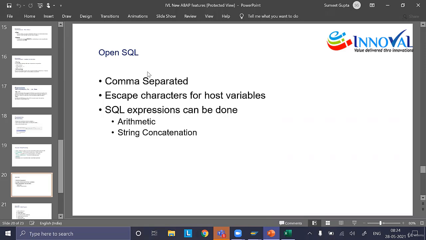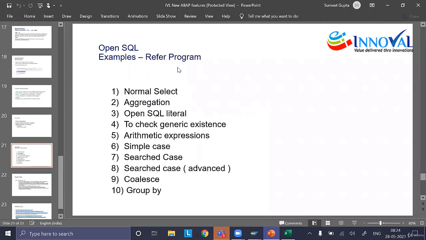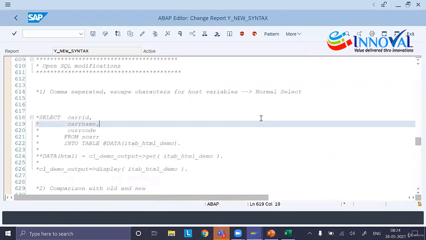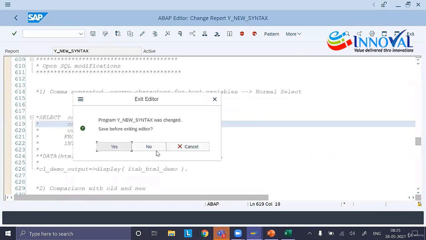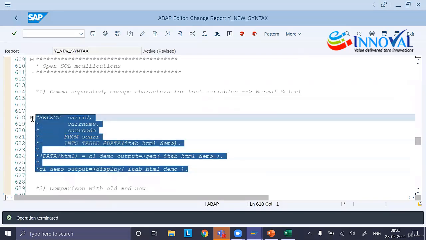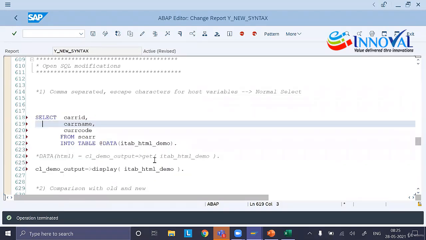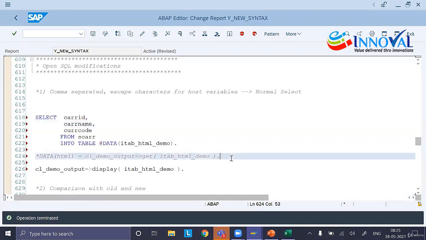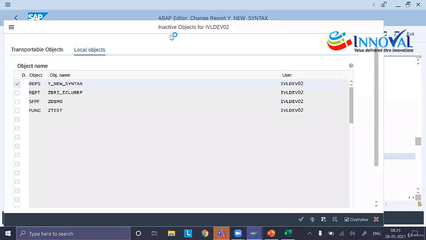So let's start. We'll briefly touch upon these kinds of select queries: a normal select using new syntax, aggregation, arithmetic expressions, even case statements. You can take it up in a select query. So let's start one by one. Let's also uncomment it. Let me just activate it if everything is okay.